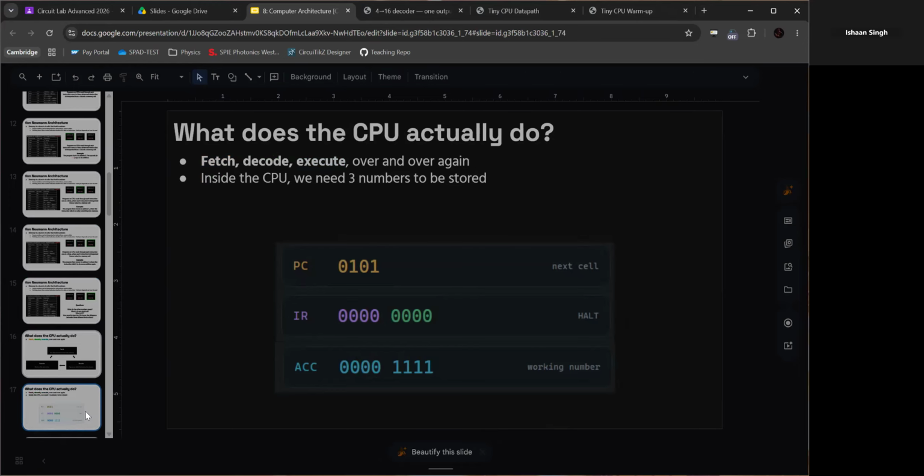So to get a little more specific, we need three numbers to be stored inside the CPU to accomplish this task. Okay. There's PC, IR, and ACK. So what do those stand for? PC is the program counter. It stores the next RAM cell that we need to look at for an instruction.